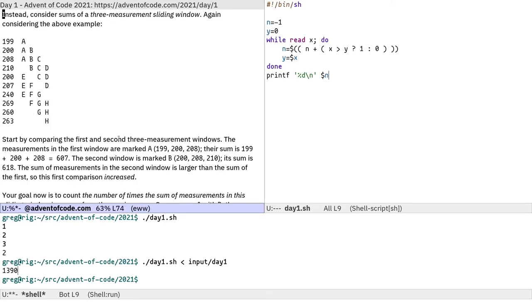Start by comparing the first and second 3-measurement windows. The measurements in the first window are marked A. Their sum is 199 plus 200 plus 208 equals 607. Second window is marked B. Okay, I get the idea. So you're creating a sum of these windows of 3 numbers. The sum of measurements in the second window is larger than the sum of the first, so this first comparison increased. Right, so how am I going to do this?